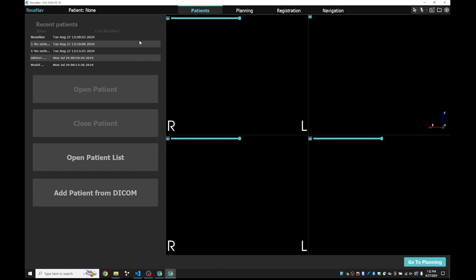3. Open Patient List. This opens a list of all patients previously opened with NousNav and available in the NousNav DICOM database. 4. Add Patient from DICOM. This button gives access to the currently active DICOM database within NousNav.